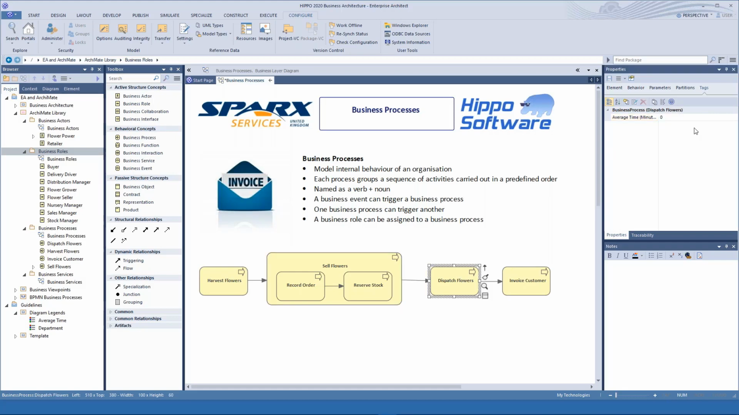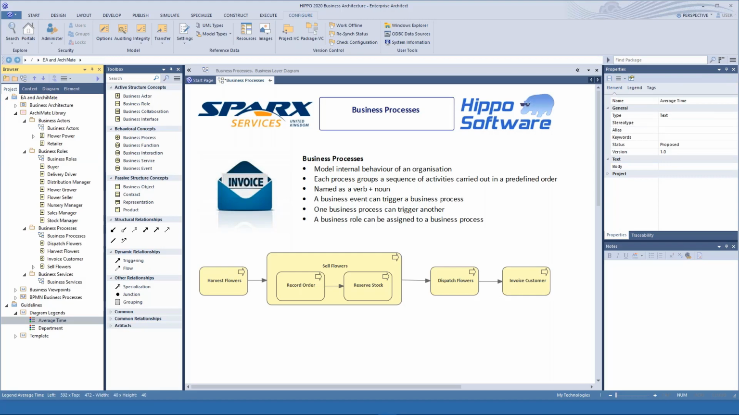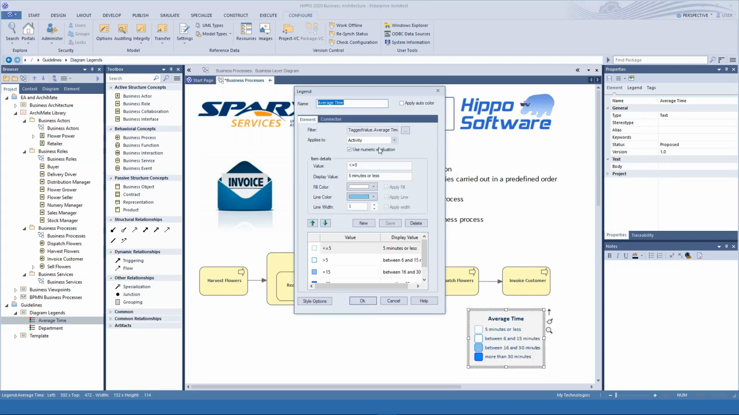Dispatching the flowers takes a bit longer, around about 45 minutes. And invoicing the customer requires on average 15 minutes. The architects can now add a diagram legend to auto-colour the processes based on their average time. This legend will look at the average time tagged value. It's applied only to elements related to activity, and ArchiMate processes and services are based on UML activities.